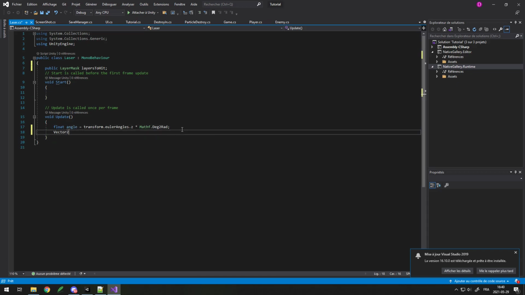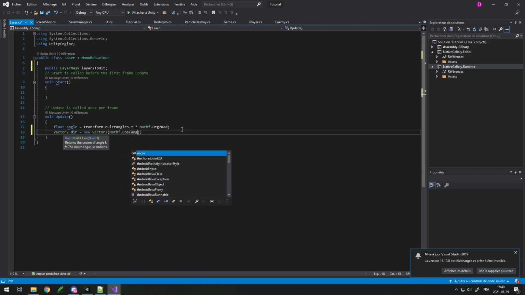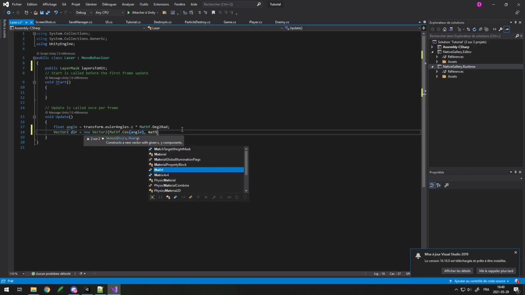So we do Vector2 direction equals new Vector2, and we do Mathf.Cos(angle), and then the other one is Mathf.Sin(angle).